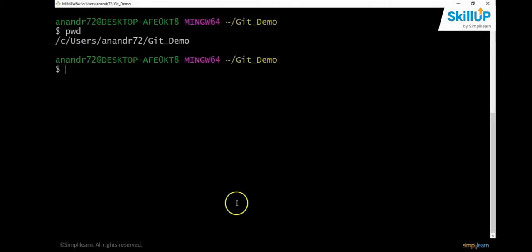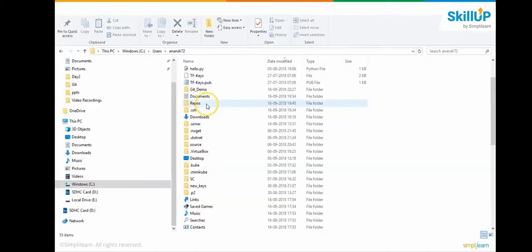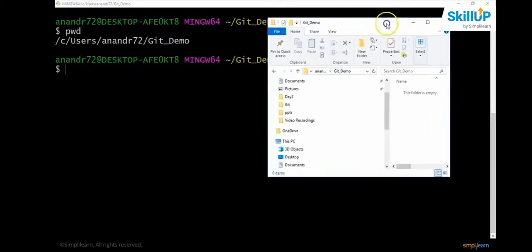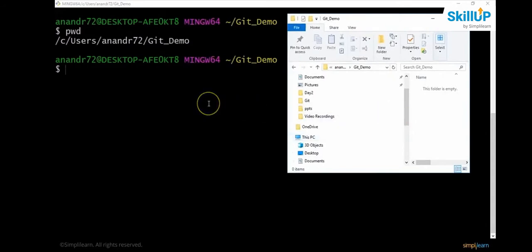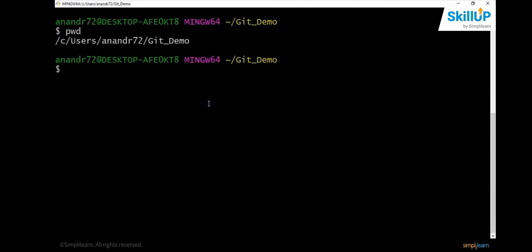So this is the folder. Let me open up that folder using a command prompt. This is my git demo. I would use this folder as a base folder for creating all other repositories as a part of this demo. So let me create my first repository. A repository is nothing but a folder. So let me create my first folder called first repo.